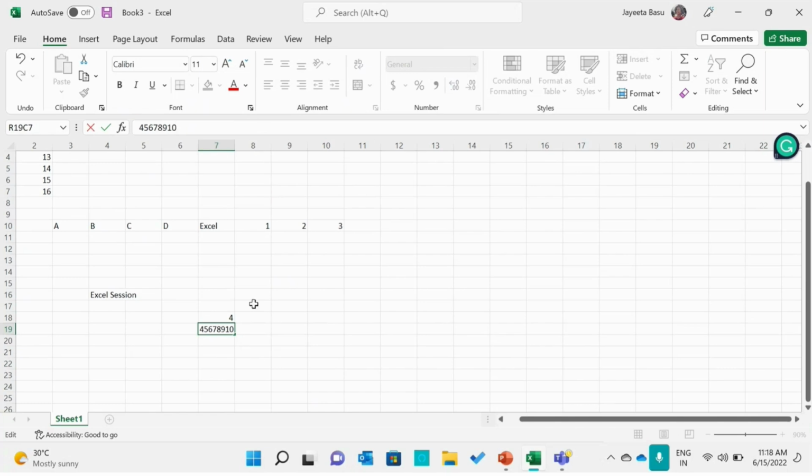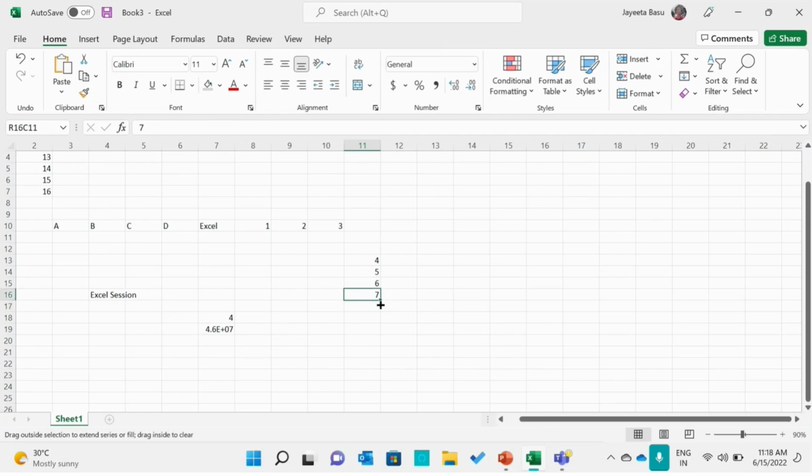The next thing is autofill. So let's learn what autofill is about. Now let's say I want to do 4, 5, 6, 7. Click on 7. Then there's a plus sign that will come. And you see you can autofill a number. And you can keep on dragging it. And you can drag the numbers.